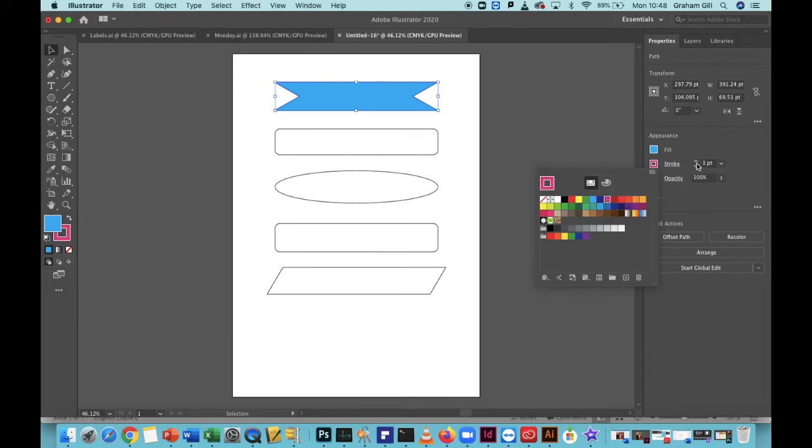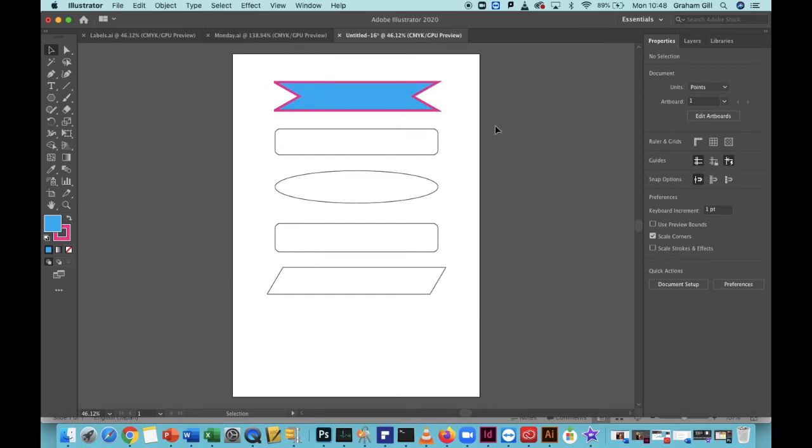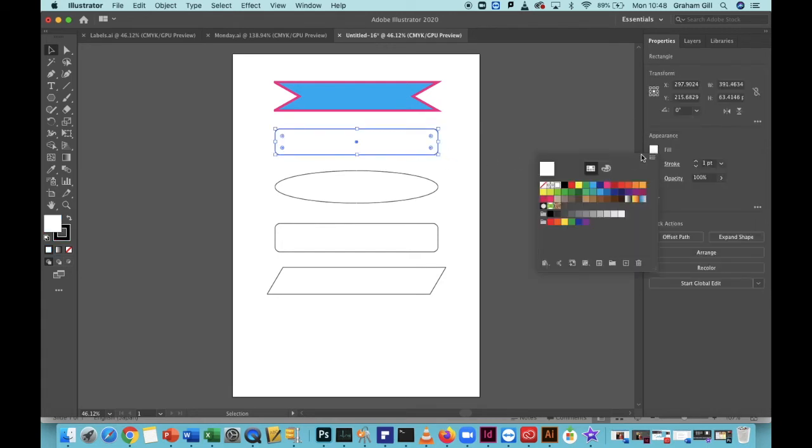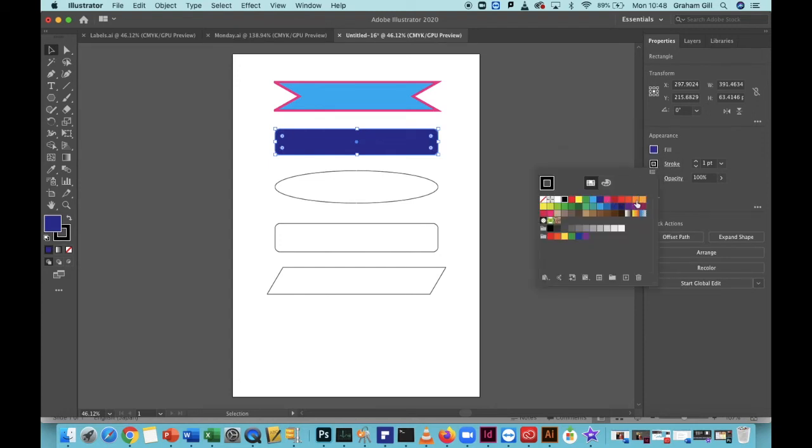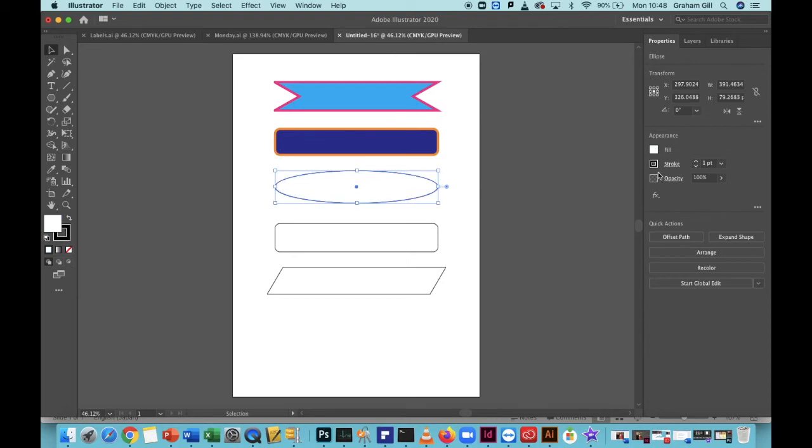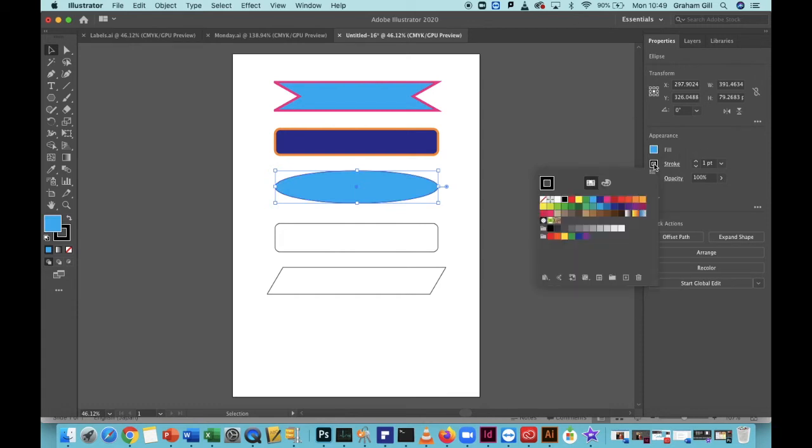We can change the size of the border by clicking the slider up or down to increase the size. If I have a 5-point border and click on the grey background, you can see I now have a nice blue and pink label. Change the colour for the other shapes. First select the rounded rectangle and choose a fill colour. Then choose a stroke colour. Change the size of the stroke again. Now do the oval. Change the stroke colour.